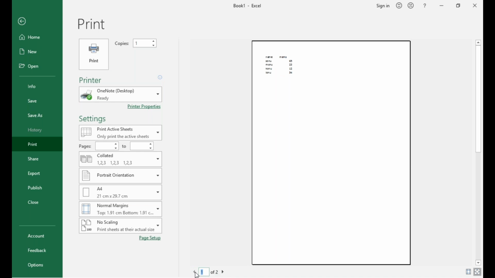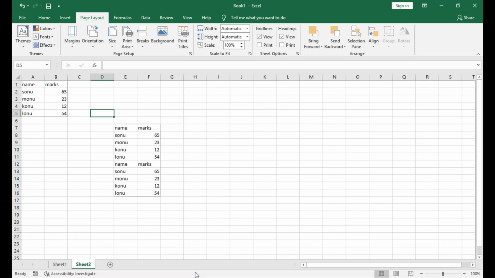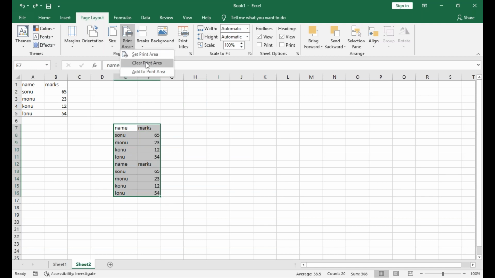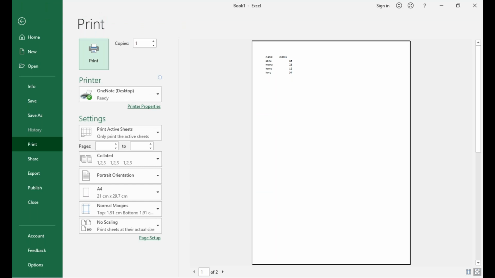Is this clear, everyone? Ma'am, can you repeat, ma'am? Select the data you want. If it is only one, then set print area. If it is multiple, then add to print area and click. Then do Control P. You can see 2 pages for print.